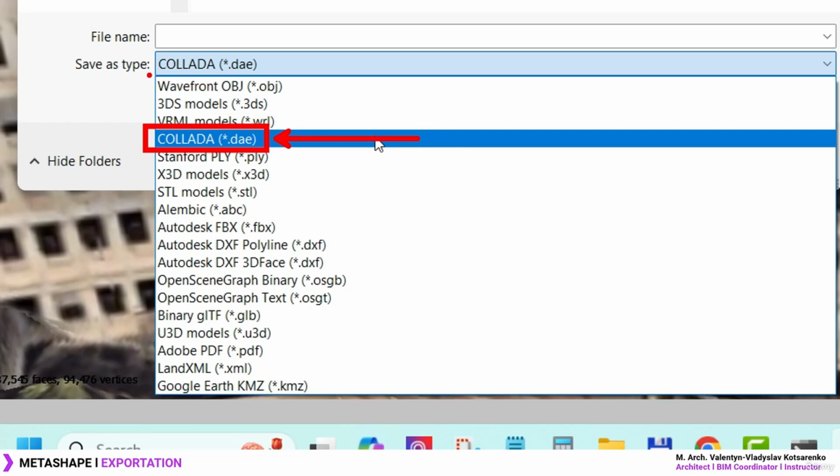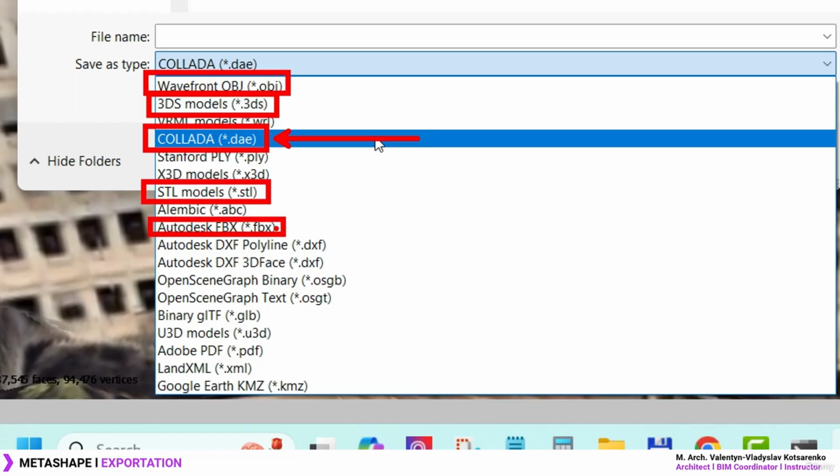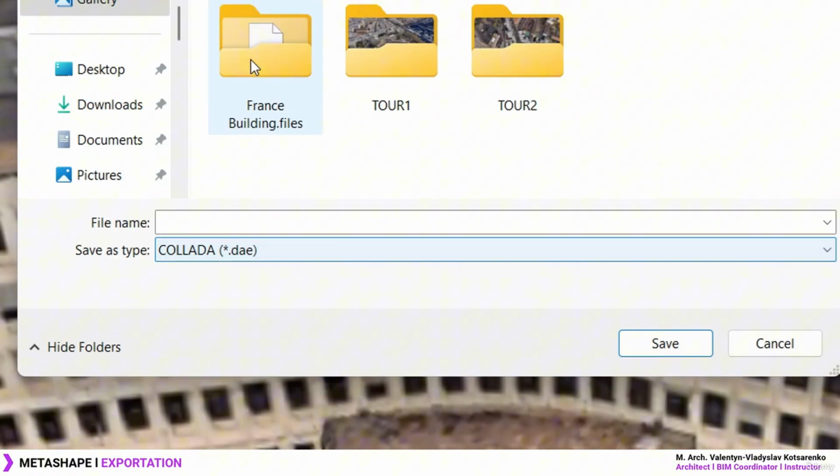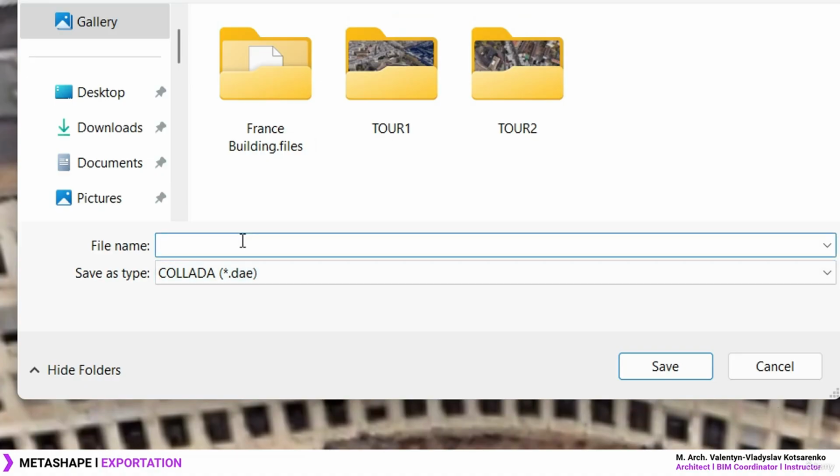You can also try the Wavefront OBJ format. You've got the 3DS model format. These are also compatible. Well, you've got the STL model, which is more for 3D printing. You've got the classical FBX format. Yeah, that's pretty much it. You also have Google Earth KMZ, but let's keep it to just these three formats. The best one is definitely going to be Collada. So let's keep it simple. I'm going to keep it at Collada, and let's name this mesh model Collada.